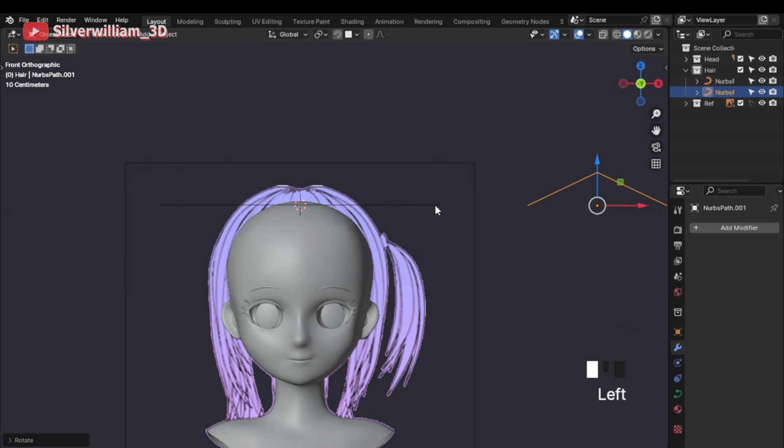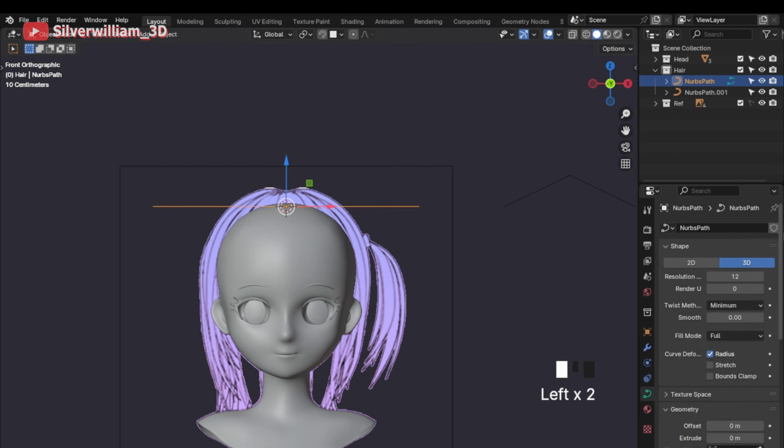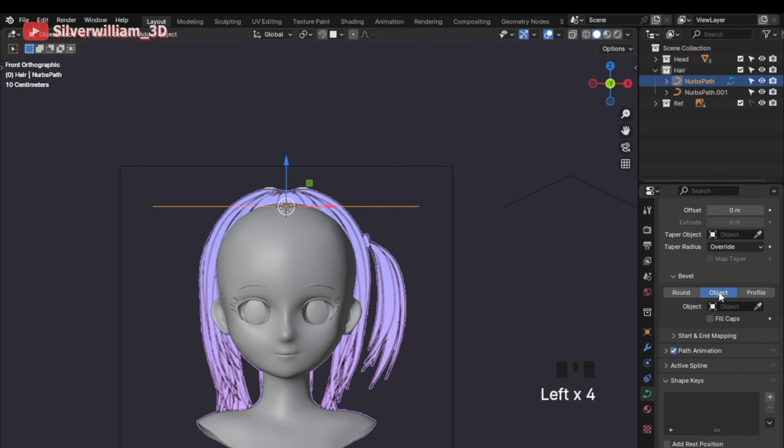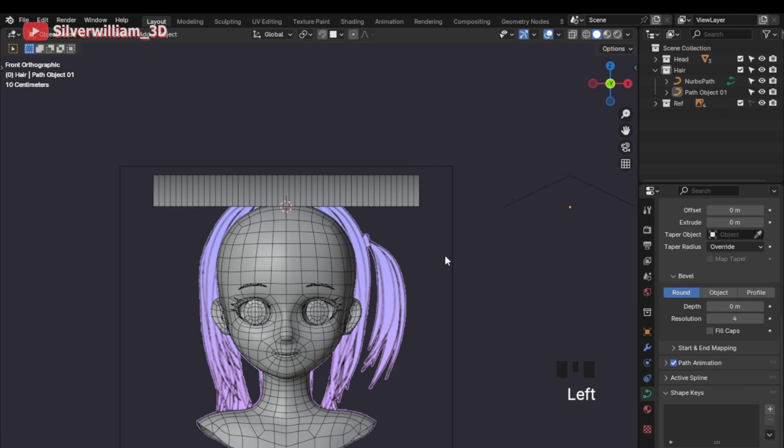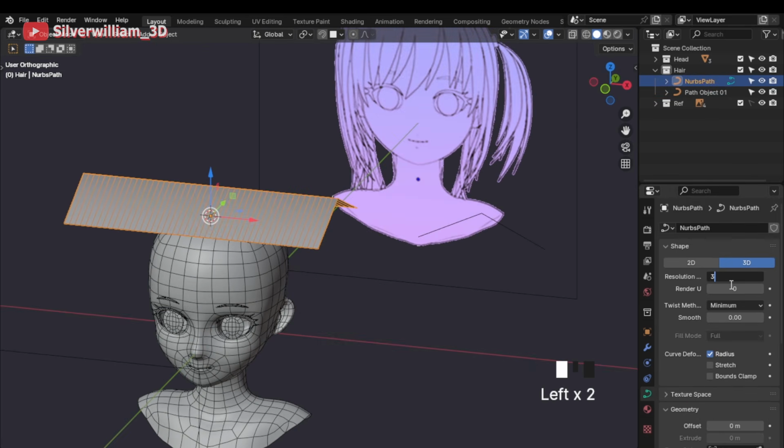Now, select the curve above the head. Go to the Object Data Properties tab. On the Bevel menu, select the Object tab. Pick the curve bevel object. I rename this to Path Object 01. Change the shape resolution to 3.